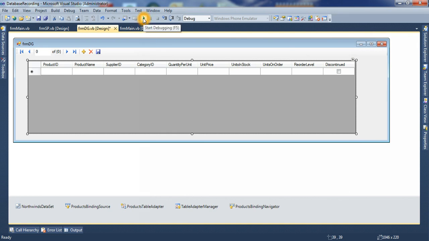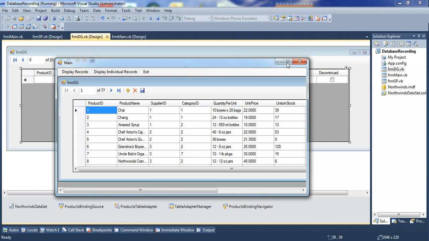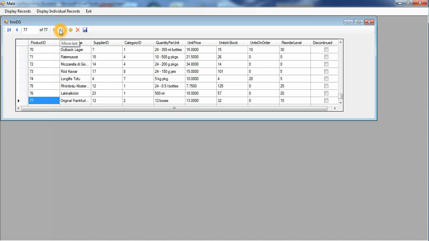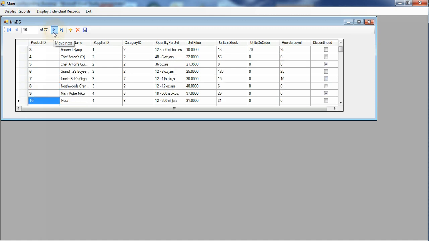So I can run it right now. That's all I had to do, the connection to the database. I can click Display Records, and there's all my records. And I can go to the last record. I can go to the first record. I can do whatever I choose to do coming down through here. All right.